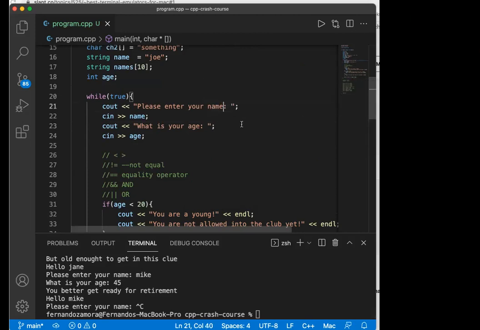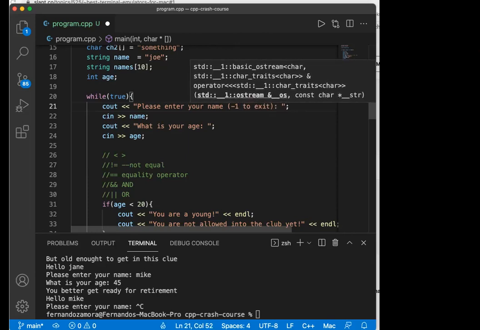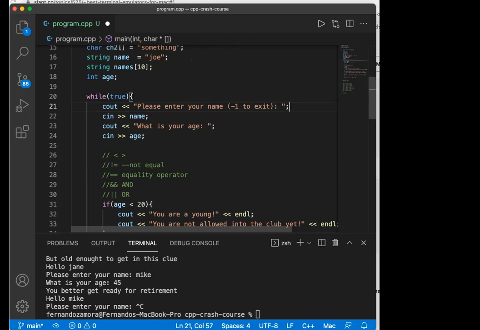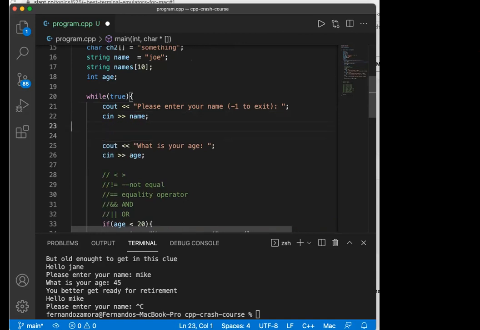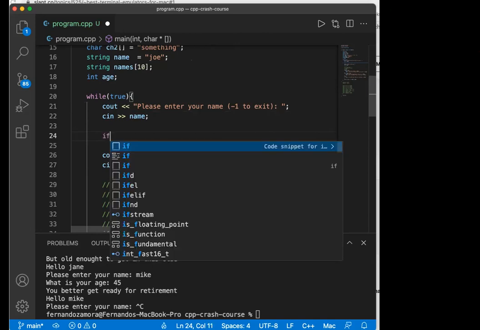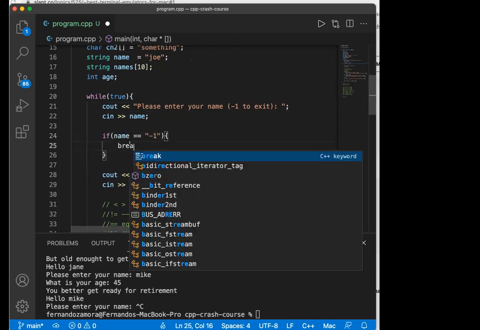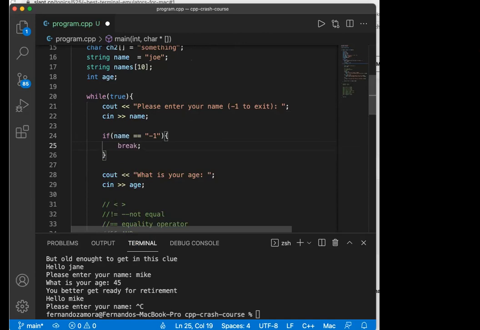Sometimes programs can say, as a reminder, of course you'd have to get training and know what this means, you could say -1 to exit. And at this point, I could say that if the name they entered equals -1, I can break, right?